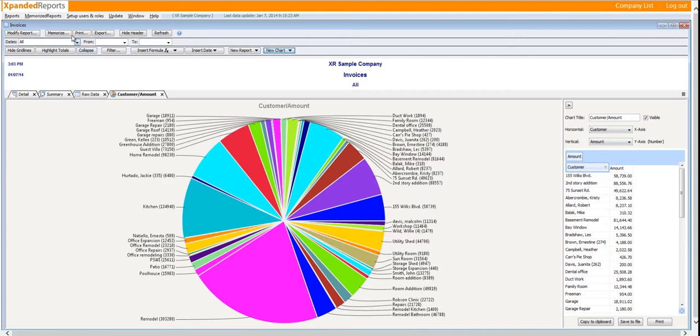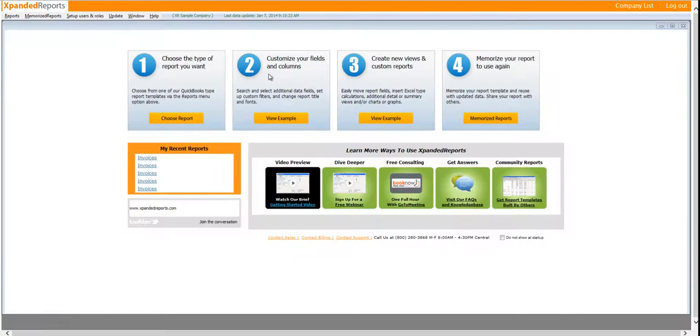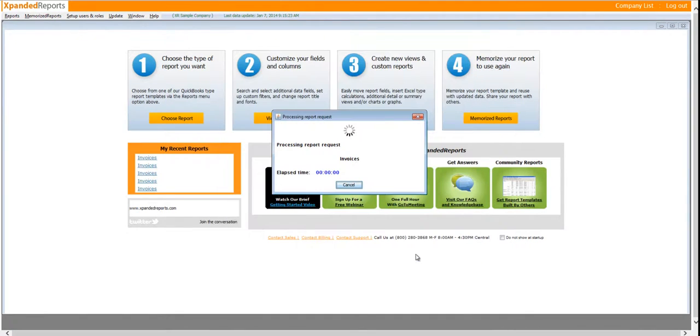Once you have your report set up, you can go ahead and memorize it. So we'll just say that this is invoices for today. Select OK. And now when I want to go back and run this report, I can just go to my memorized report list, select my Invoices Today report, select OK, and all the information will return.